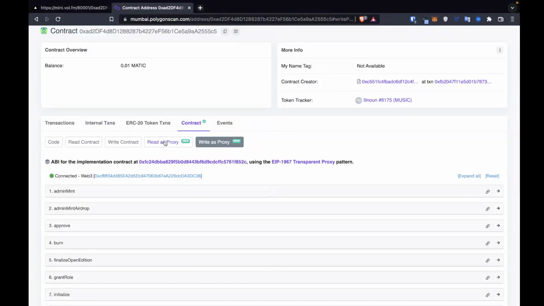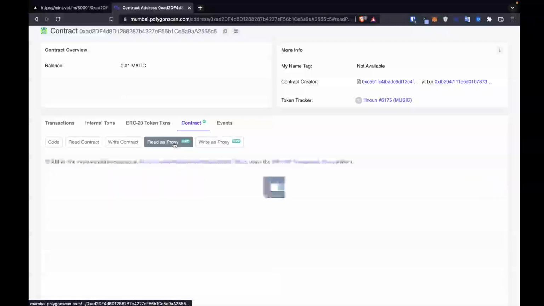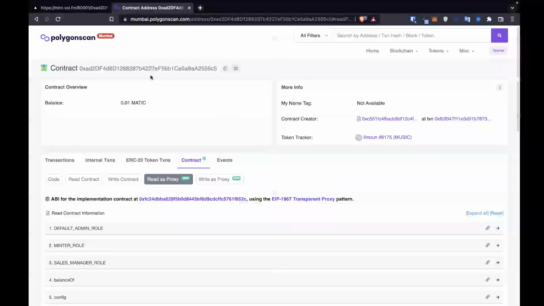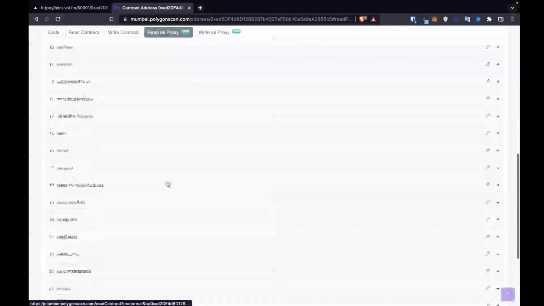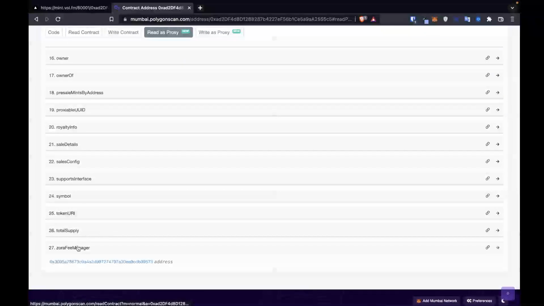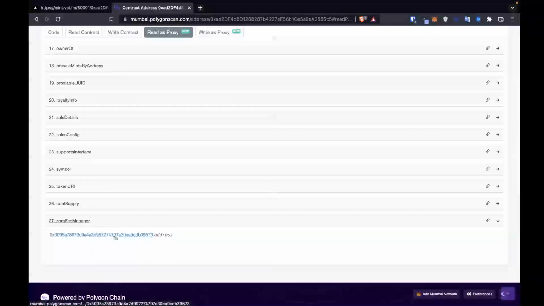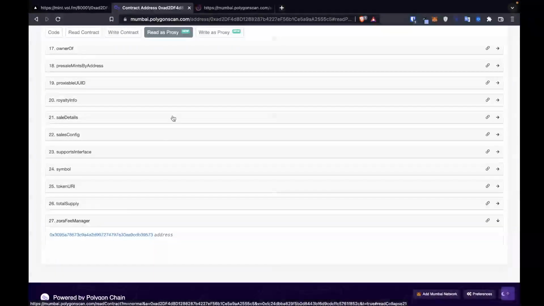So while we're waiting for that to go through, let's look at the read as proxy section. So this is your drop. Any drop you're using, if it's built on the Zora Drops architecture, you can just go to your read section, and then you can scroll down to the bottom to find your Zora Fee Manager. This is the contract that manages your fee.